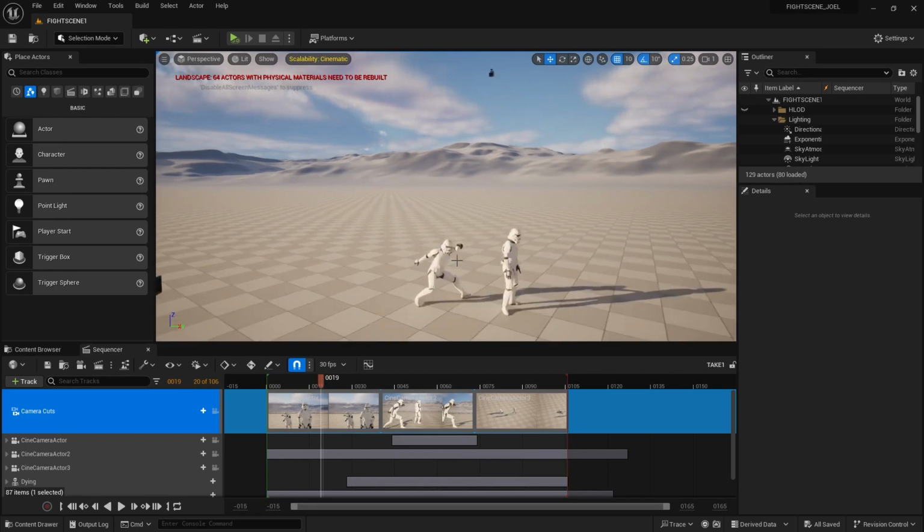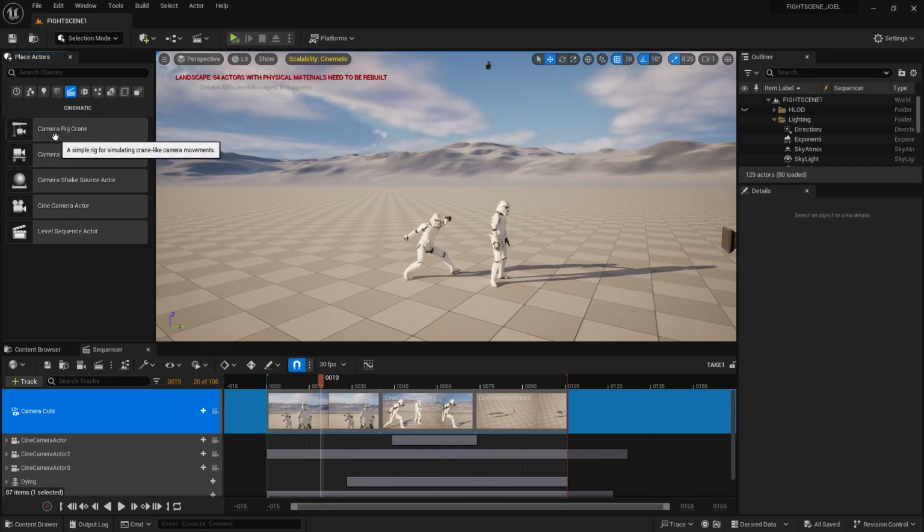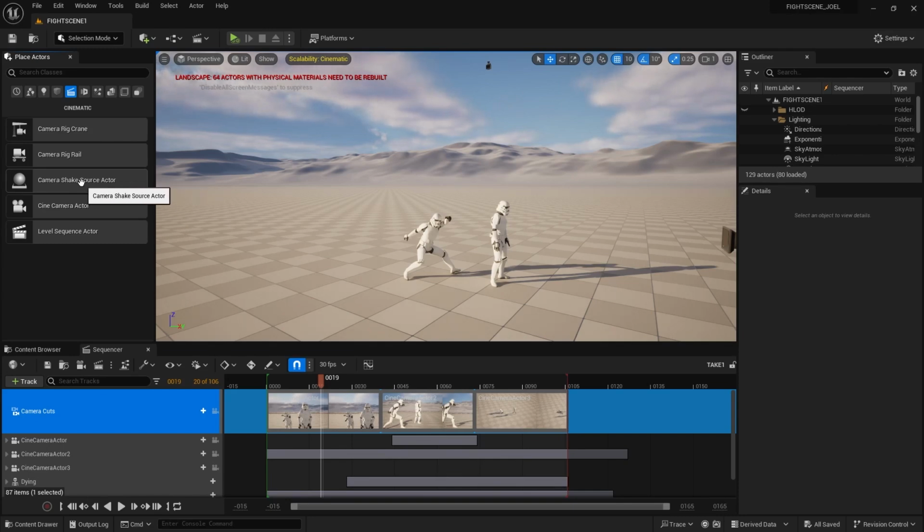But before then, how do we get our camera crane or camera rig? Go to your cinematics, same place where you get your camera. So you can see them here. We have camera rig crane and we have camera rig rail. For camera shake effect, maybe I might do a tutorial on that. So let's drag in camera rig crane to test and see.